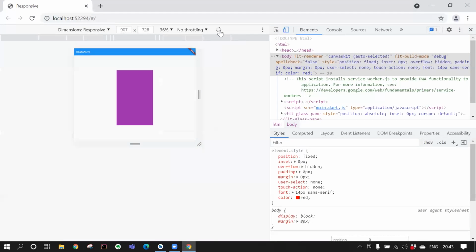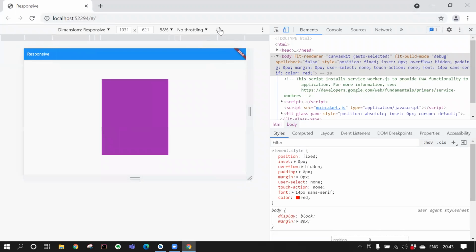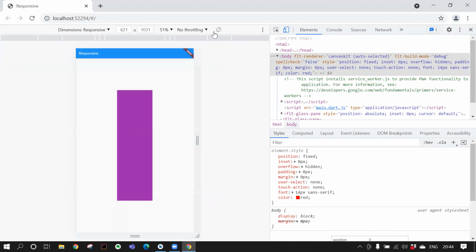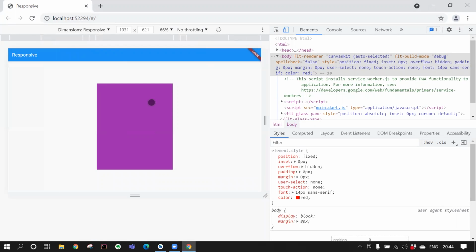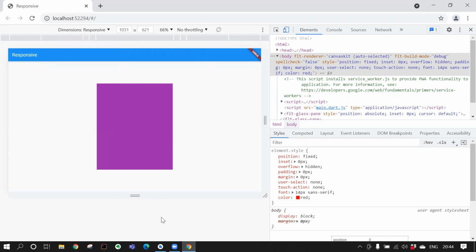I can rotate it also, make it portrait or make it landscape. So as you can see, in both the modes, that is portrait or landscape mode, as well as in multiple devices, the given container is now responsive. So I hope this video is helpful for you and it helps you make responsive and adaptive widgets in future for your Flutter projects.